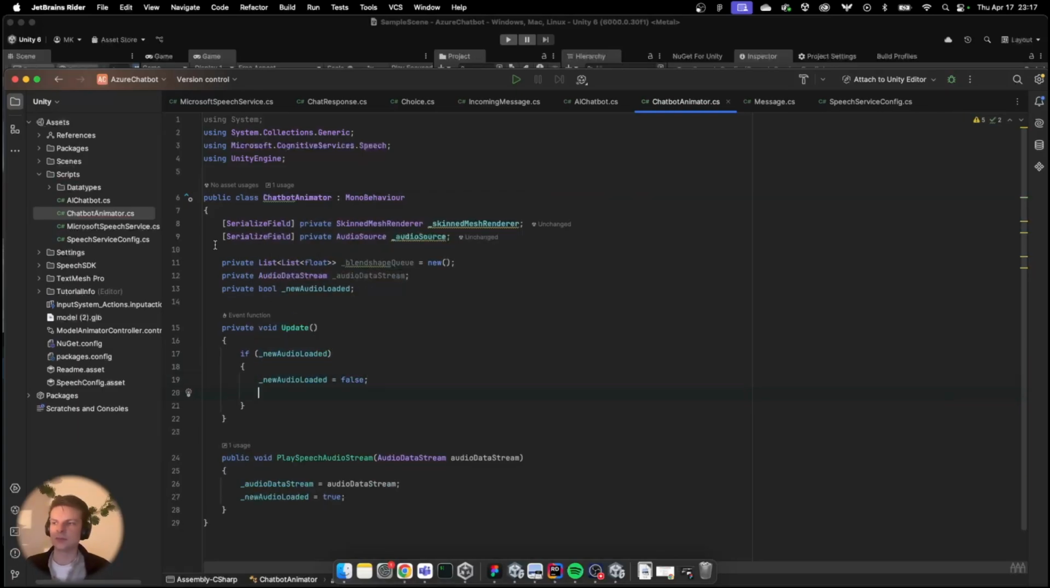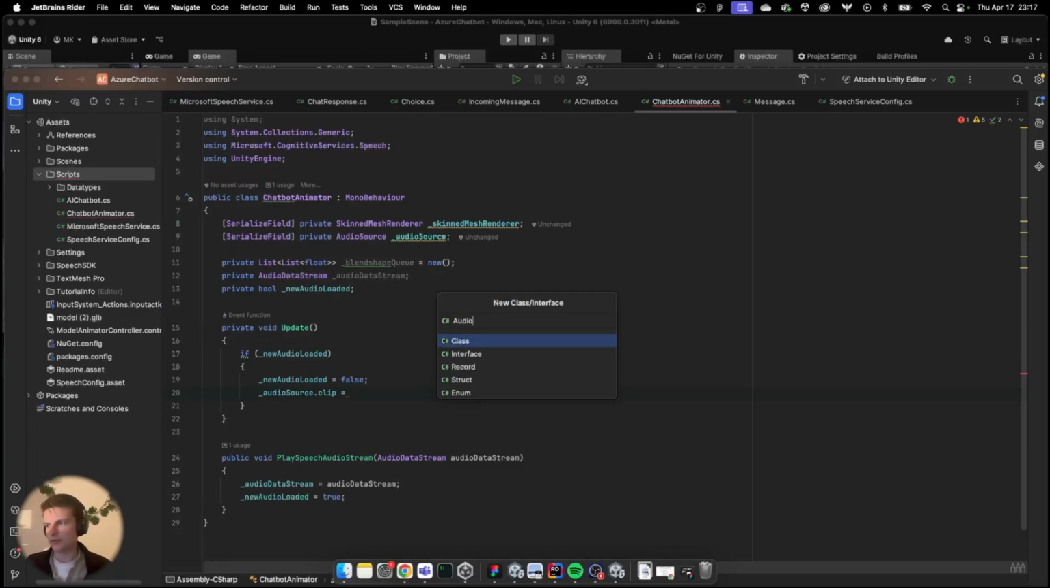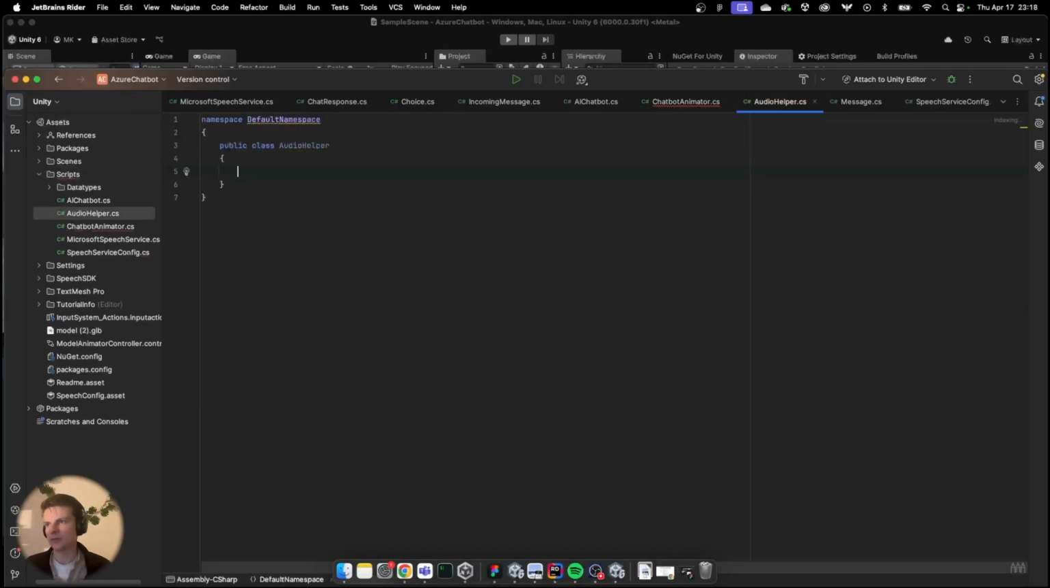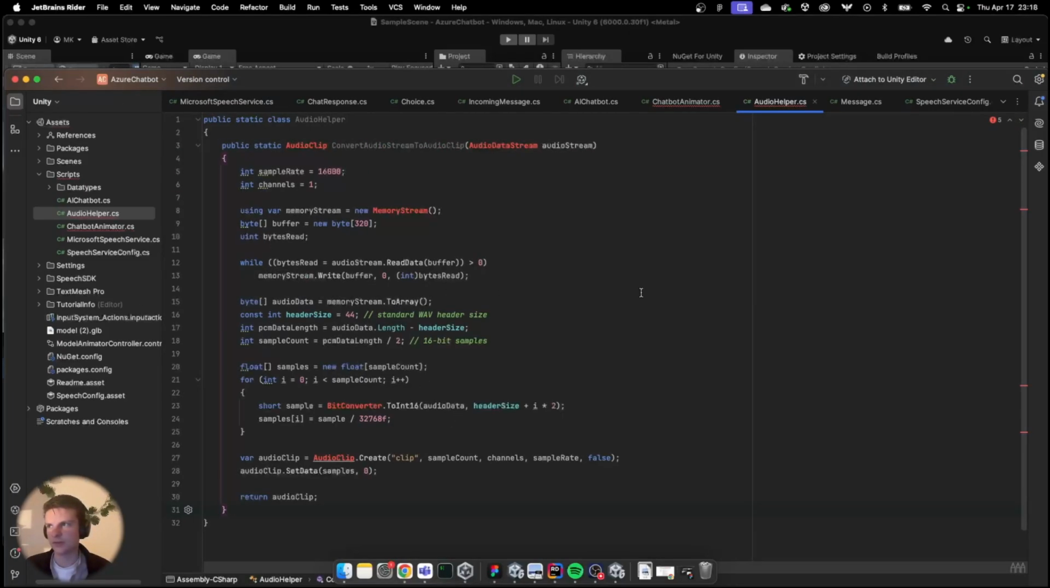Over here we can make the audio clip from the audio stream to be able to actually play it. So we go to our audio source and set the clip to what we are trying to create, which is the clip. For this, I suggest making a new class, call it audio helper in this case. And this is something that I copy pasted off the internet because it's very straightforward, but it is really annoying if you want to do it yourself.